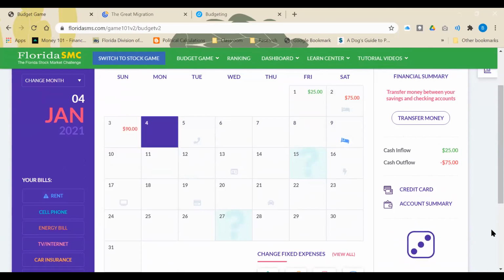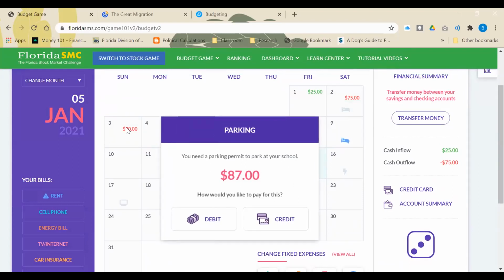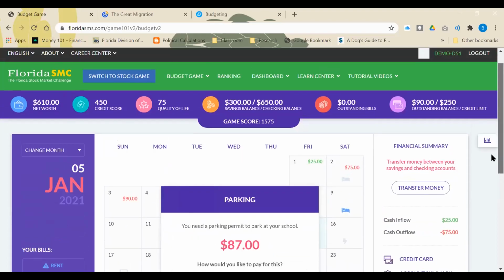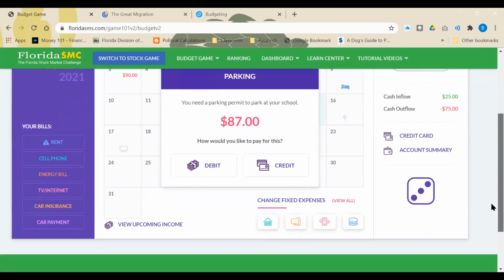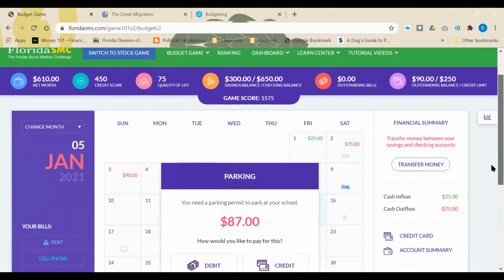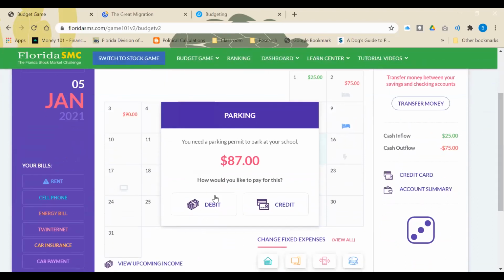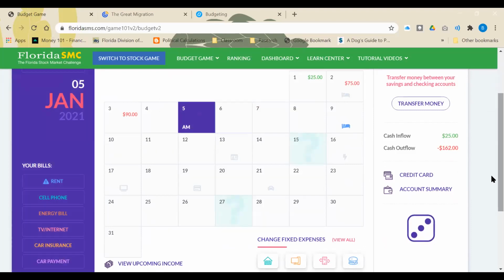So I got a 3, that's going to move me a day and a half. Notice again, the $90 that I spent is debited here. Parking, I got to pay for a parking permit. So I know that my rent is $250. So I have $650. So I'm going to make a decision here. Maybe let's say I'll use my debit card.